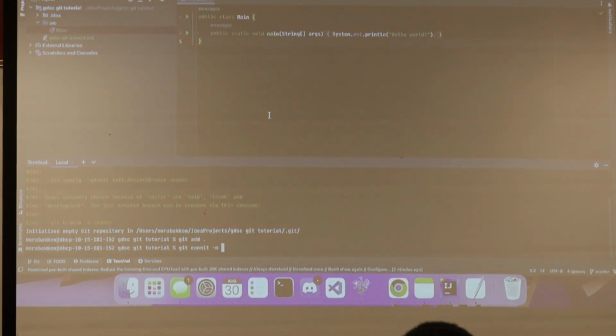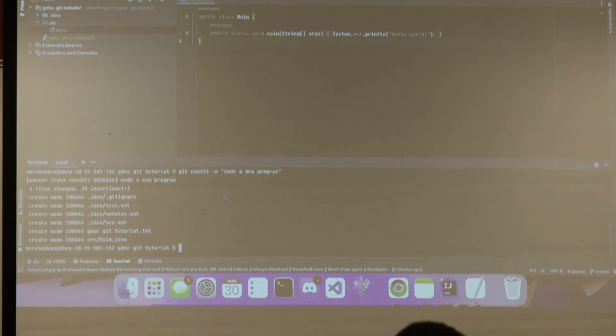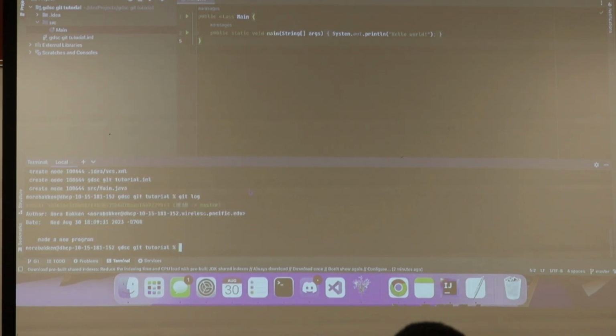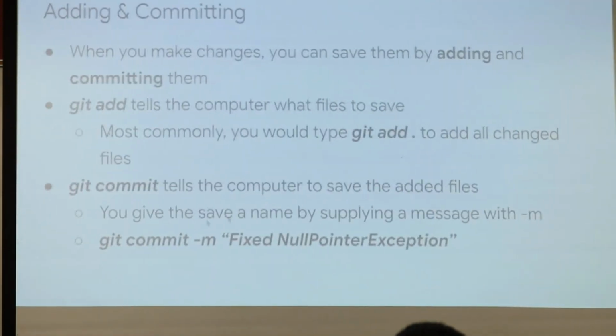Every time you add a new feature to your code, you're going to want to commit it. So I want to say what I did here. I'm just going to say made a new program. And then go ahead and go, and now I have committed it. The way that I can check that is just by putting in git log, and there I can see that I've actually saved something to my repository.